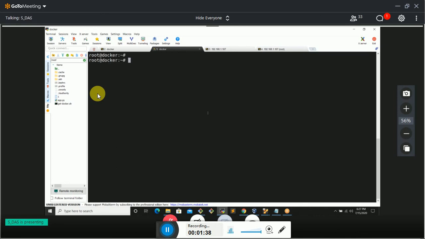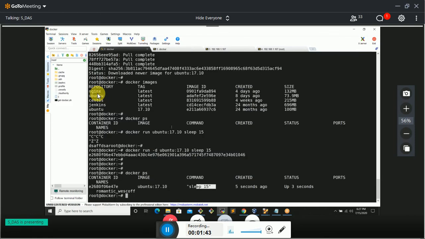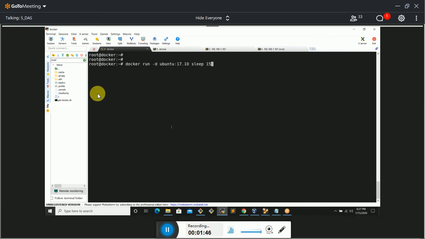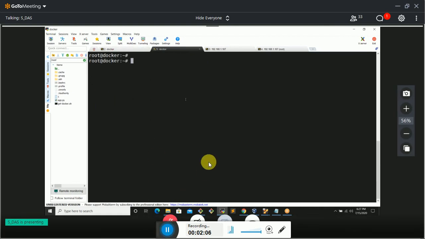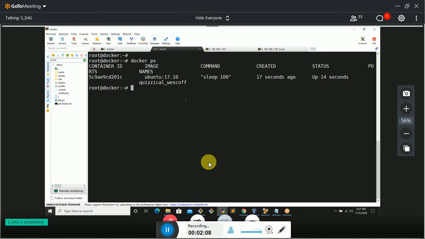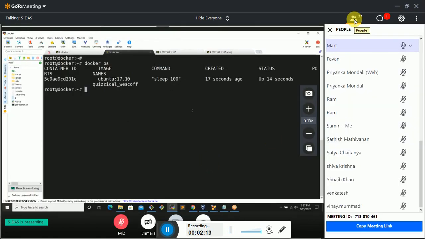Let me log out over here. Now, for example, I'll run this command with sleep, 100 seconds. Now this container is started in the foreground, so within 100 seconds I can't use this terminal because it is currently running. If you go to another tab and run the docker ps command, you can see one container running with 100 seconds.